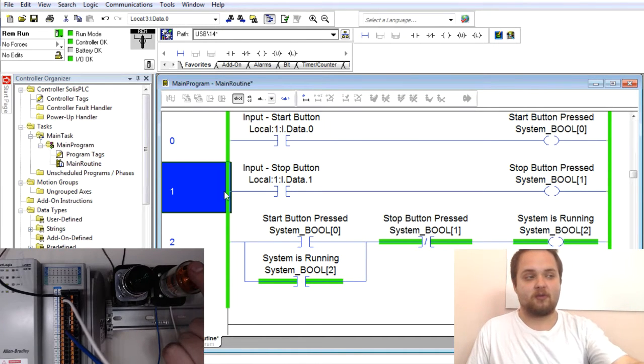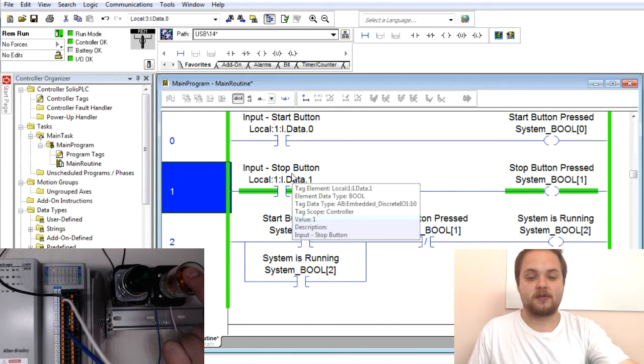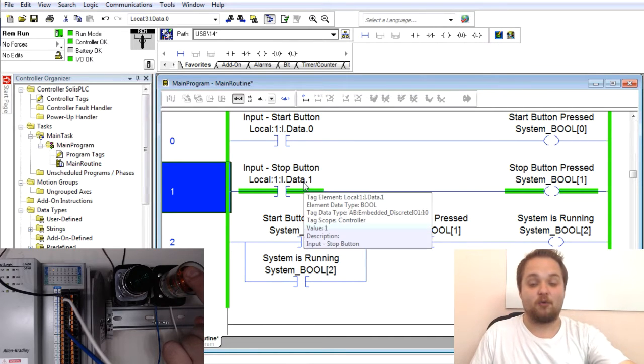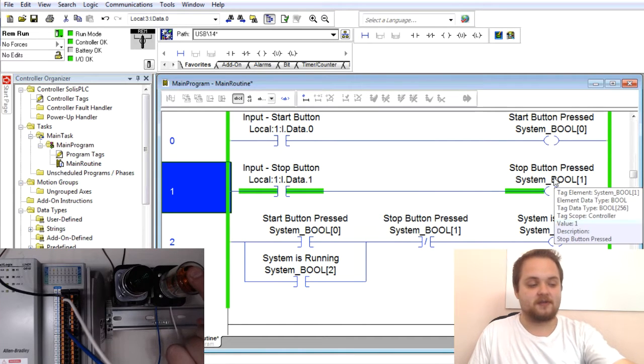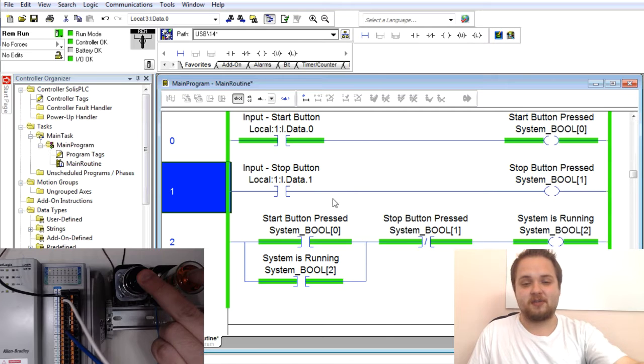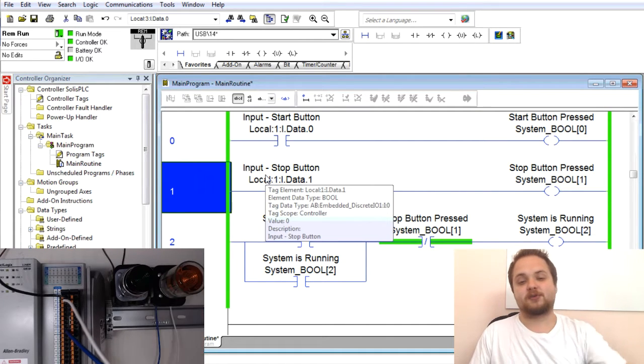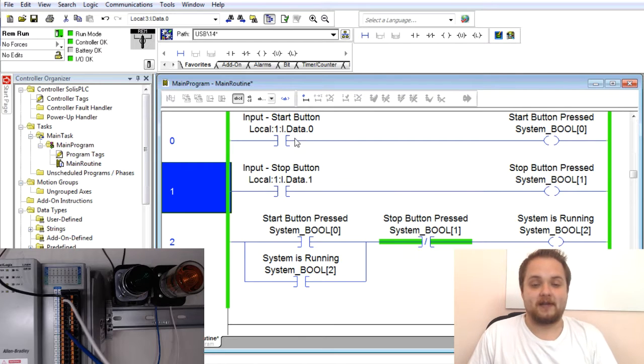Similarly, on the next rung, you have this same exact logic, which is tied to the stop button. As soon as I hold down the stop button, this input one, data one, is evaluated to true and therefore executes whatever is left on the rung. Of course, these are independent, so if I hold down both of them, then both of those rungs will execute. There's absolutely no tie-in right now.